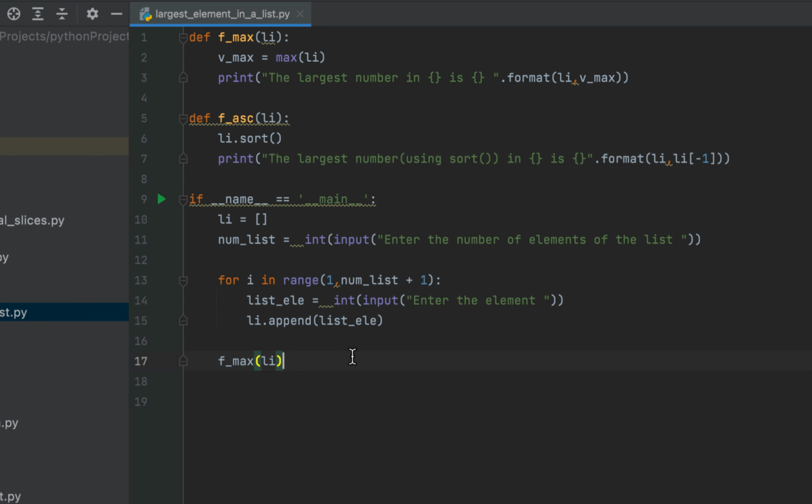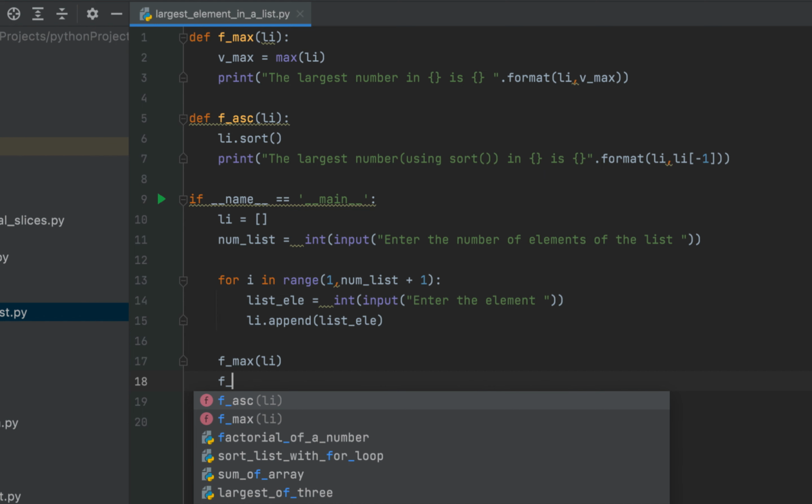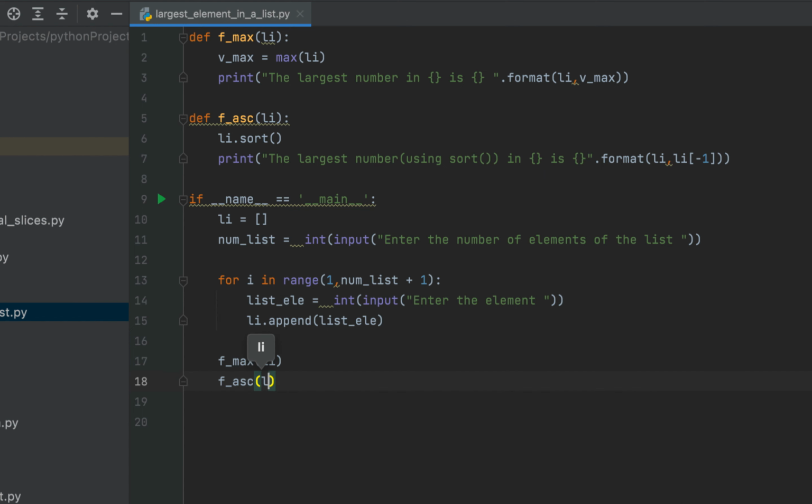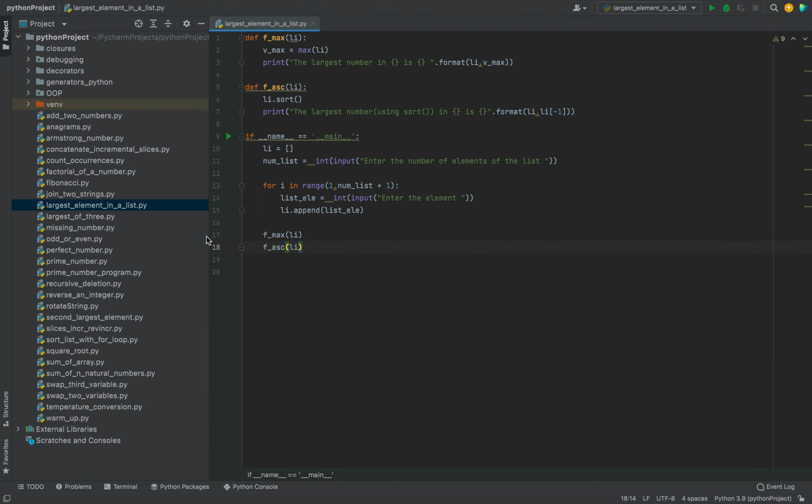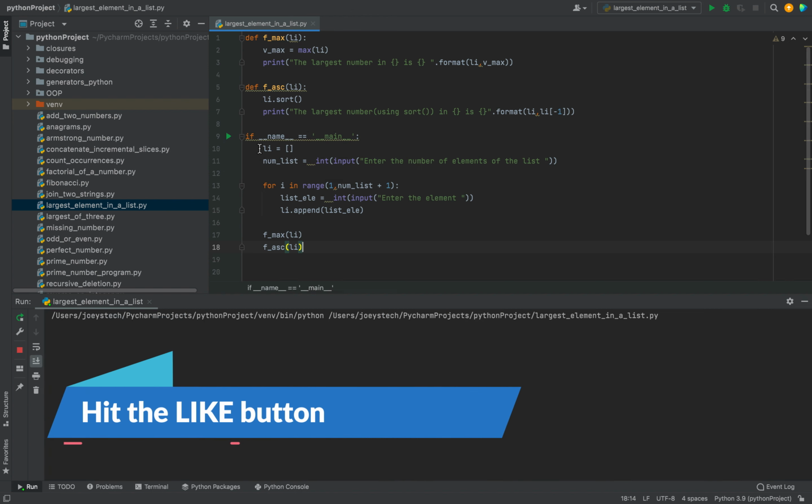And finally, from the body of the main function, we are going to call this function f_asc, and we will pass the list within its brackets. Now let's run the program and check the output.